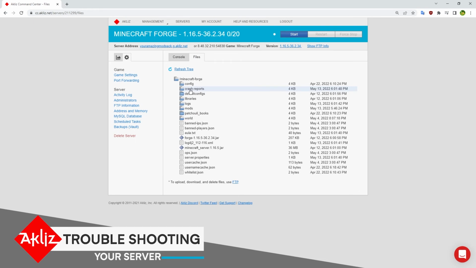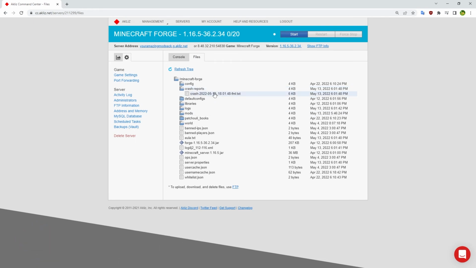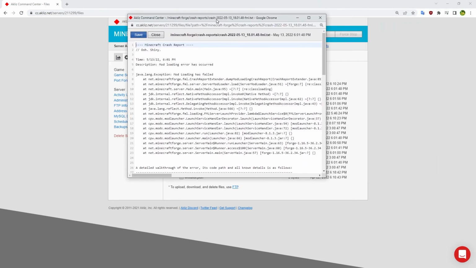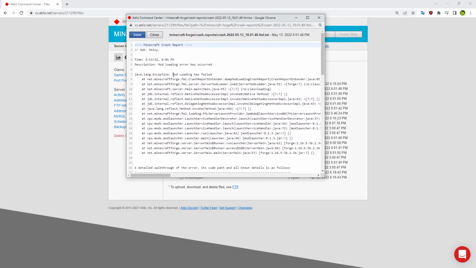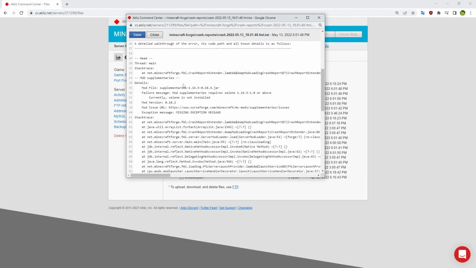Say your server doesn't start. One of the ways that you can assess what happened is by going into your crash reports folder. This will give us a guide to see what could be going wrong. So here we have a mod failing to load, and it looks like it's a part of Supplementaries because Selene is not installed. A lot of mods do require additional mods to go with it. When adding mods to your server, you may want to check the mod description to see if they need any additional mods to go with it.